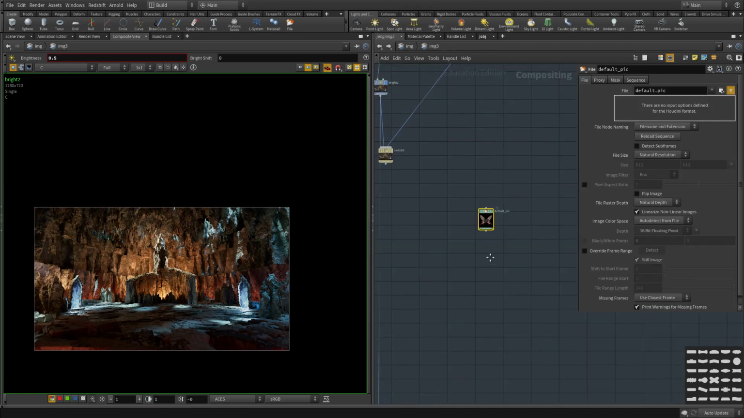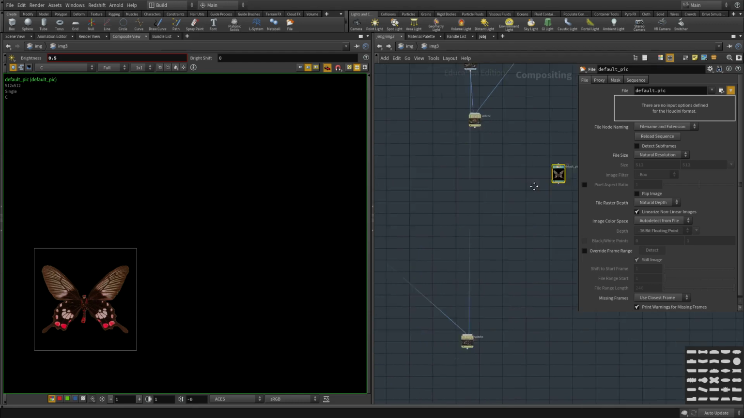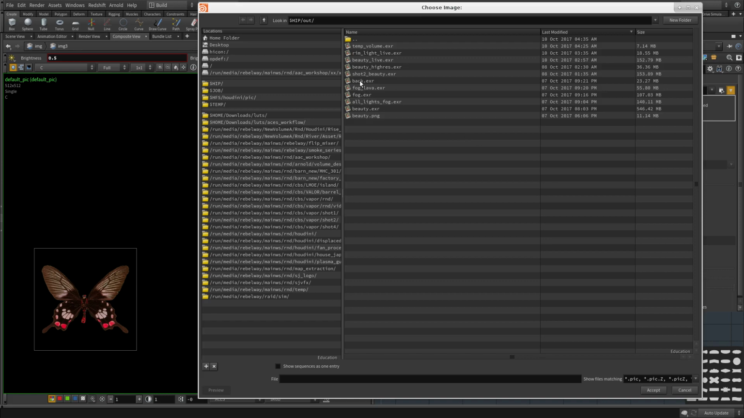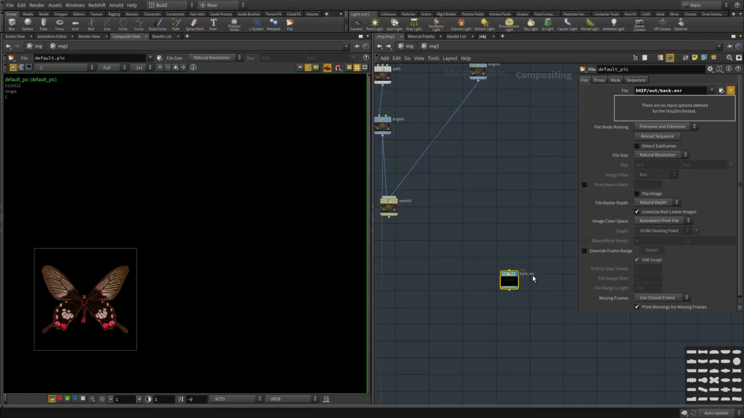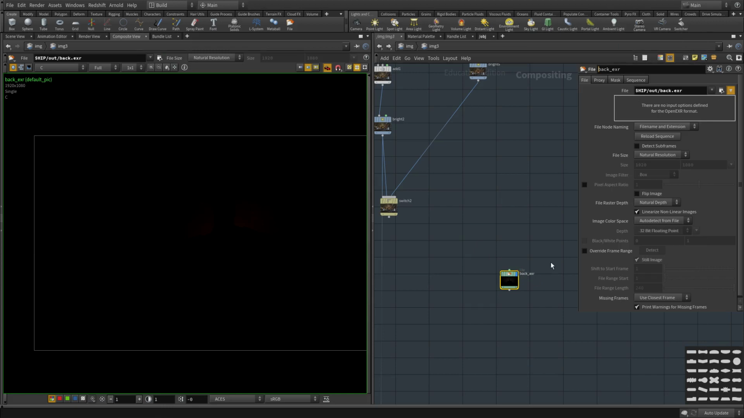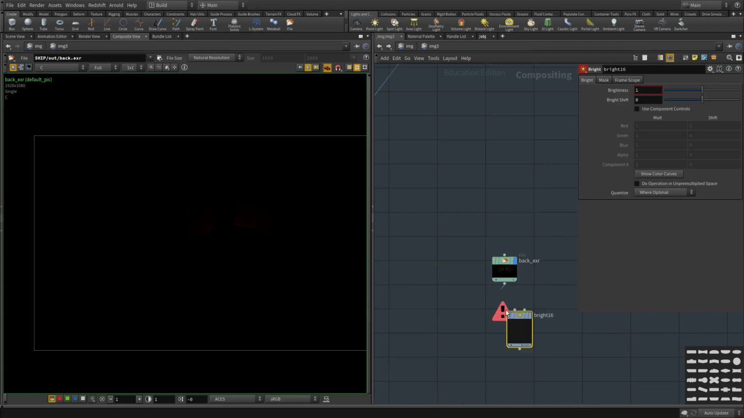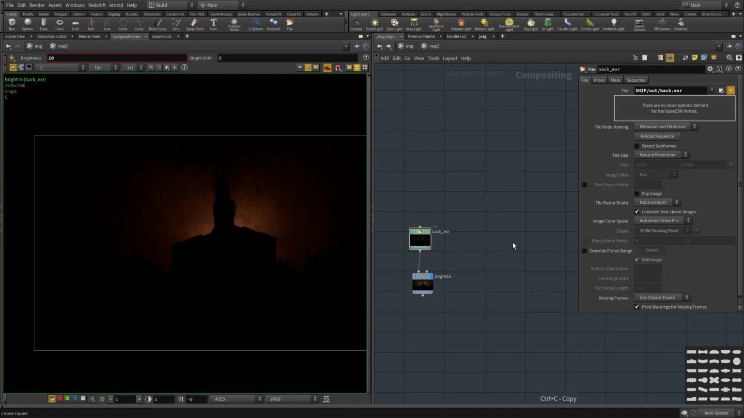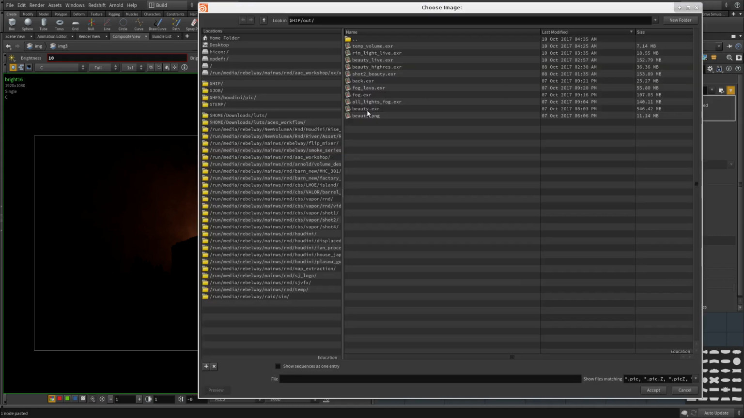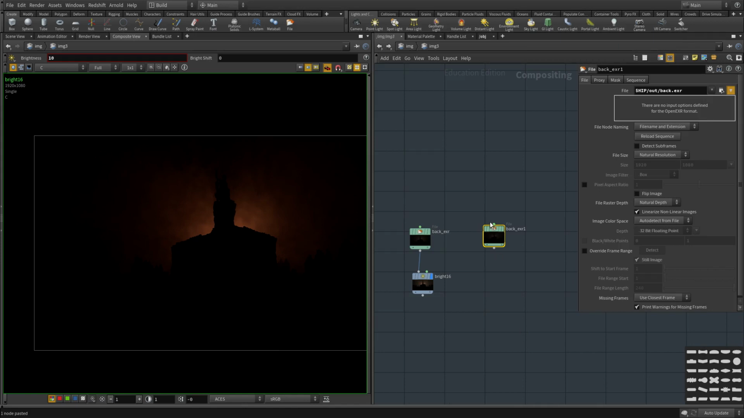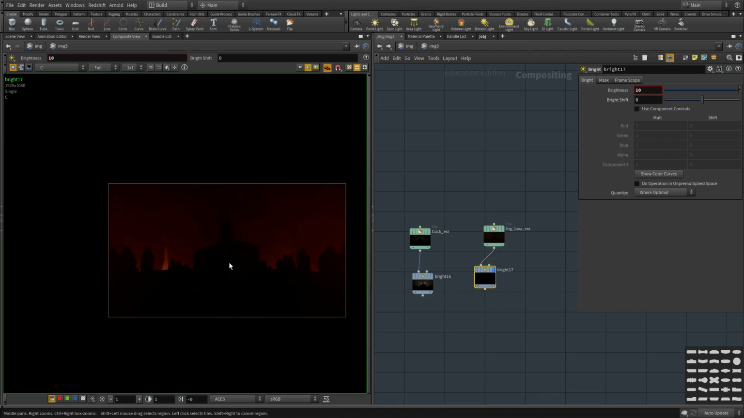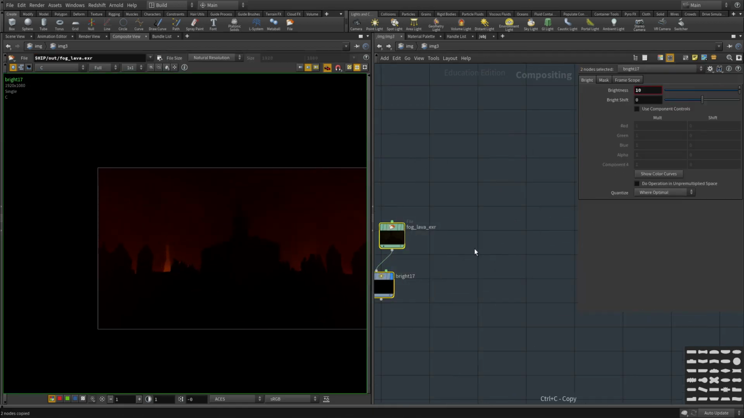So let's import some stuff. Not that for sure. So let's import the back. Let's call this back. So let's put down a bright node. Let's increase this to 10. Okay, cool. And let's copy this and import the fog lava. Let's increase the brightness. Okay, cool. And let's copy this.